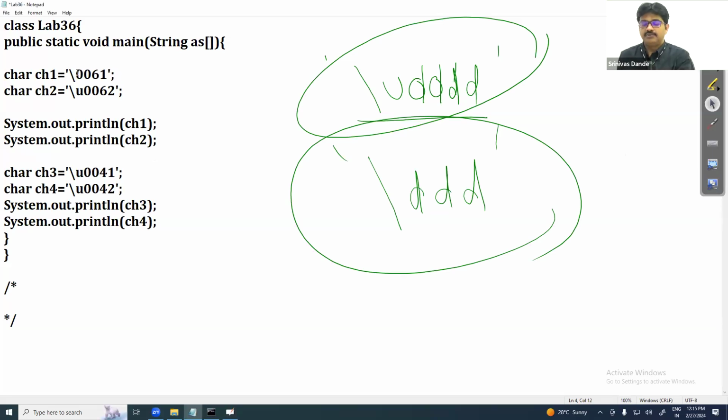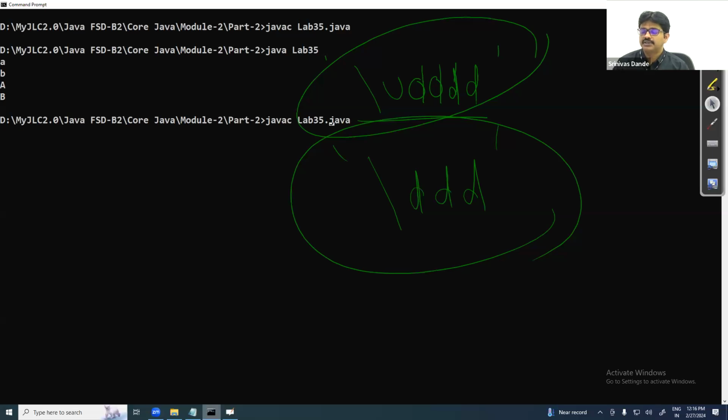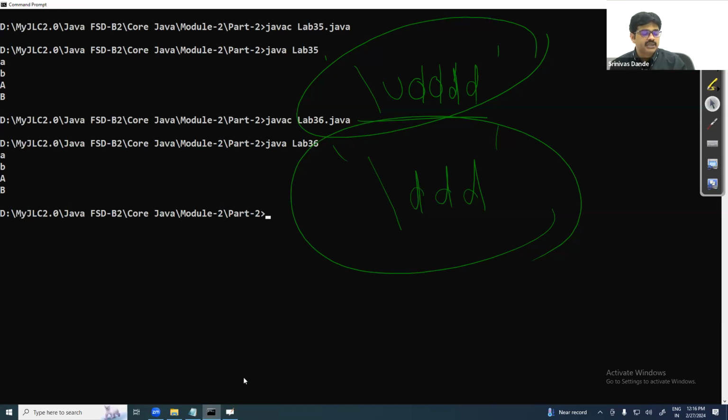U is not required here. I think small a is 141, 142. 101 is capital A, and 65 is the equivalent, 102 like this. This also, the output comes the same, right? Output comes the same. But I represent it in the octal way, octal characters, 36. Same thing represented in the octal way. Next.